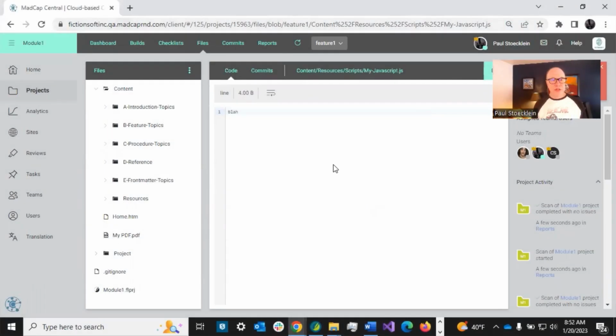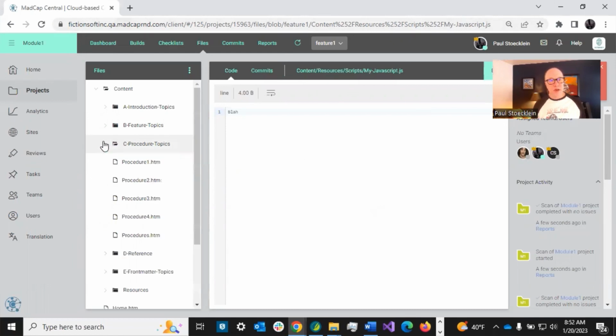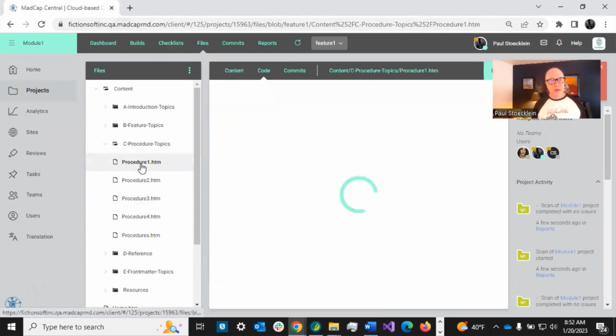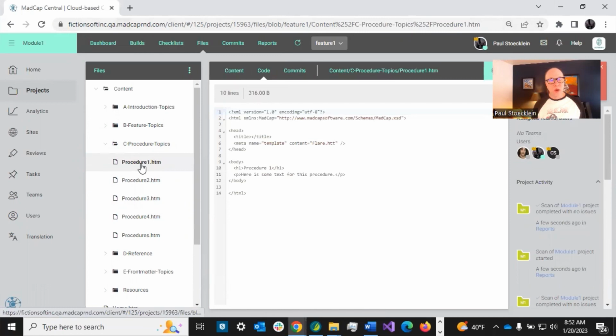Now let's get into the actual editors and see what those are all about. Now I'm going to go in here, procedure topics. There, I added that new procedure for, let's go up here. I'm going to select procedure 1. And this happened to open up in the code editor because I just had a text file open, that JavaScript file, and it was on the code editor, so it remembered.